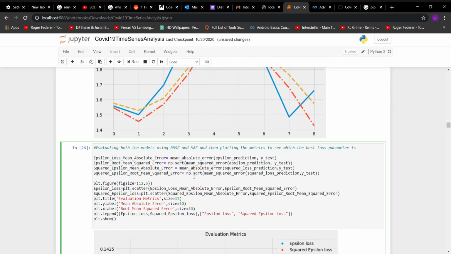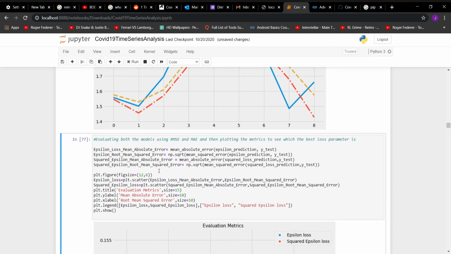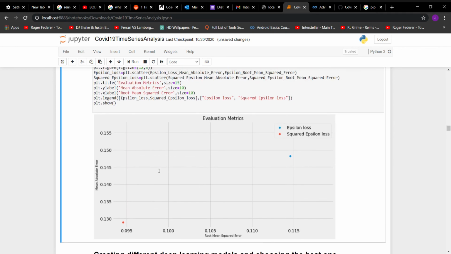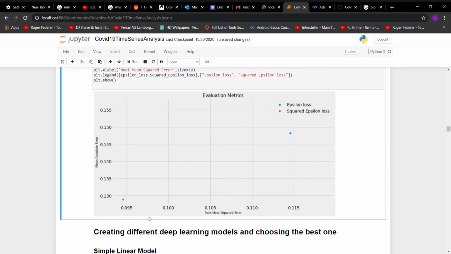so we need to look at some evaluation metrics before we can choose a final answer. Here we are looking at mean absolute error and root mean squared error for both of the loss metrics. I have plotted a scatter plot with the x-axis of RMSE and y-axis of mean absolute error. As you can see, the squared epsilon loss has the lowest value for both and thus seems to be the better model out of the two.